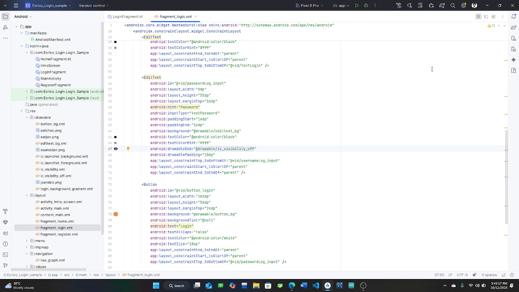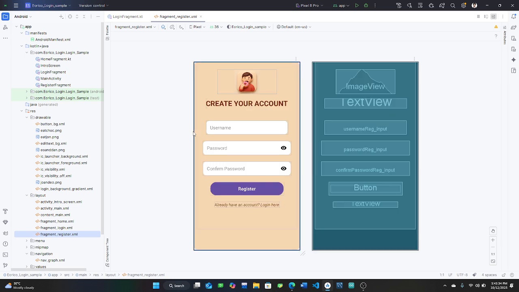Next part is the login fragment. The key note of this layout is that we are going to apply this also to the register layout and then the register fragment. As you can see, it has an eye icon, so it is the same as the login layout. So let's go to the login fragment.